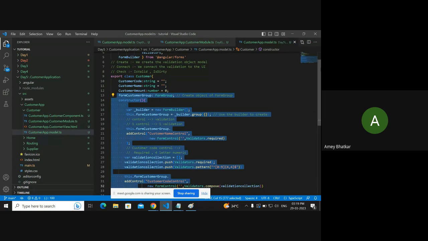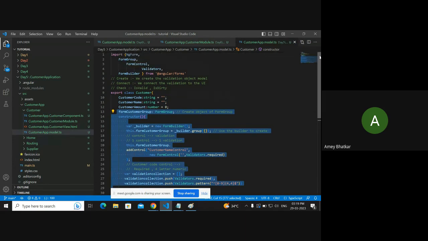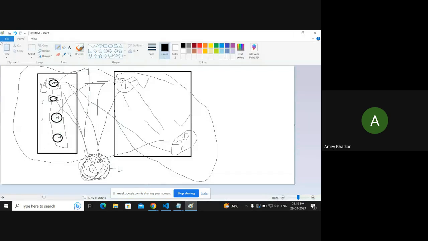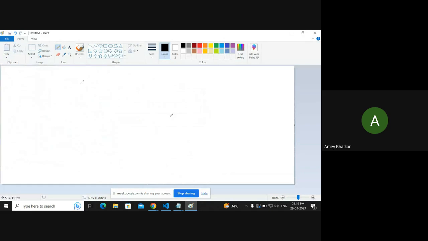Now we learned that the three-step process for our routing, this is also a three-step process, called triple C: create, connect, and check. But before we look into this process, I'll make it very simple for you using a diagram. Let me go to the file new. We see that we wanted to validate the form, but what exactly do we want to validate within the form? We want to validate email ID and password. That is our control, right?